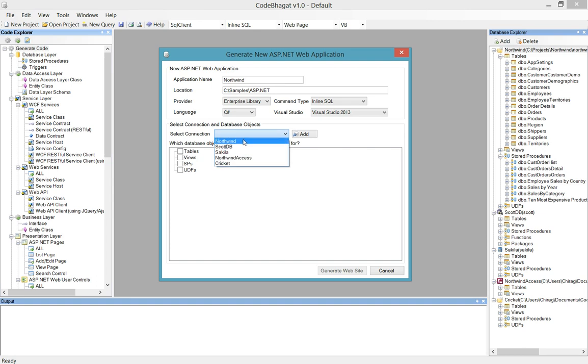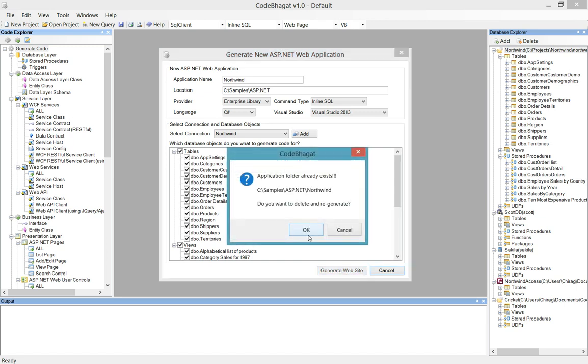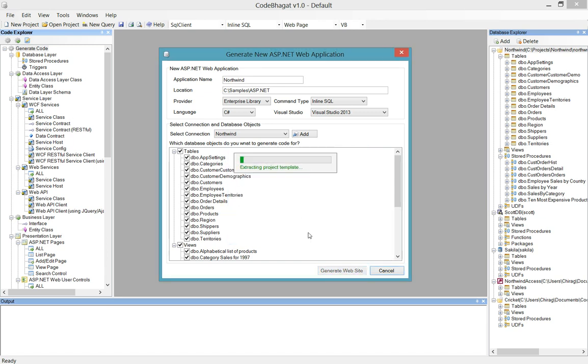All right, now select the database connection from the drop-down and the database objects such as tables and views for which you want to generate the code. For now, I will keep all the tables and views selected. Well, that's all the inputs you need in order to generate your application. So, let's click on the Generate button and wait for CodeBhagat to generate the code for you.